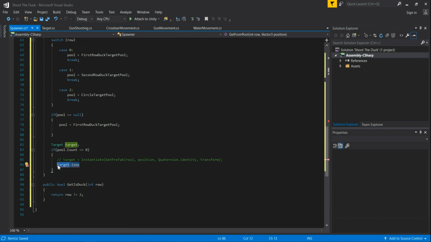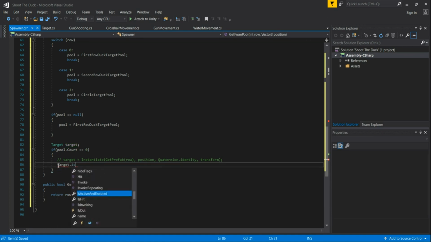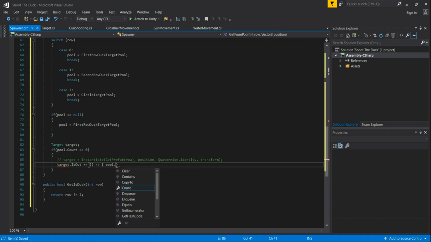So again, I will go here and type target, and then is out variable that we have just created, that's our event action. So is out, and then we are going to pass here plus equals new parentheses. So we are going to add here empty parentheses, and we are going to add here equal, and then this greater sign, and then we are going to open the curly brackets, and then we are going to use our pool variable dot enqueue. So this time there will be enqueue instead.